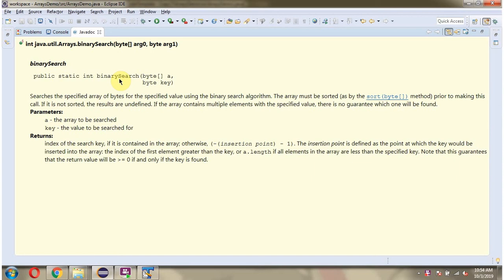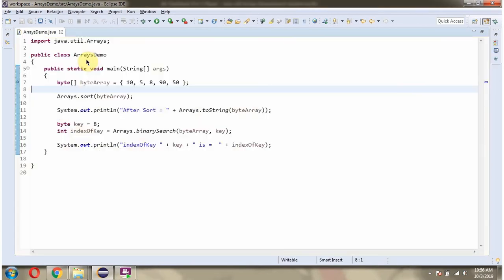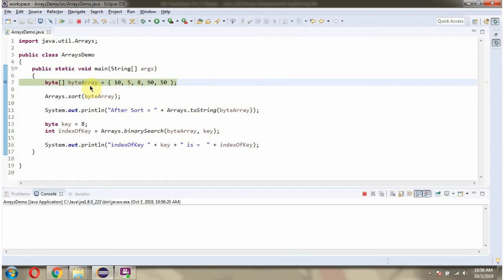In this video tutorial I will explain the binary search method of the Arrays class, which accepts a byte array and the key. Here I have defined the class ArraysDemo. Here I have defined the byte array. It has 5 byte values.